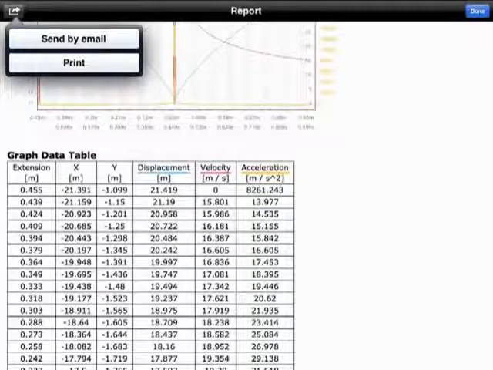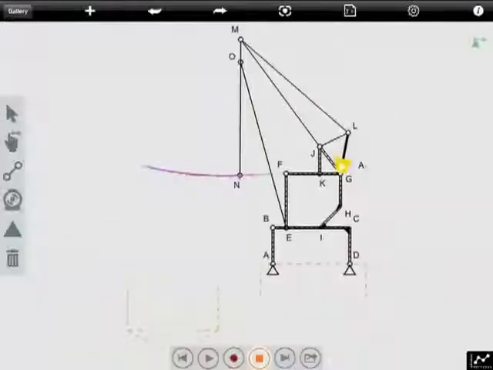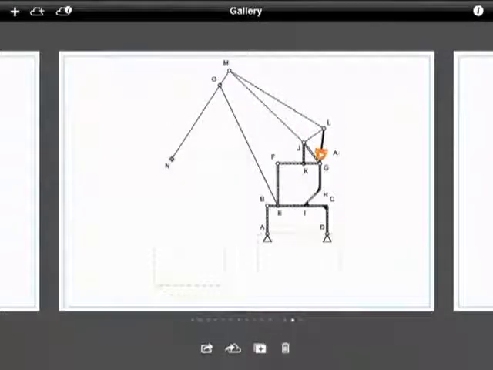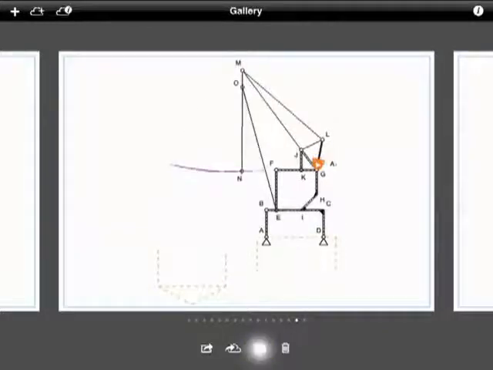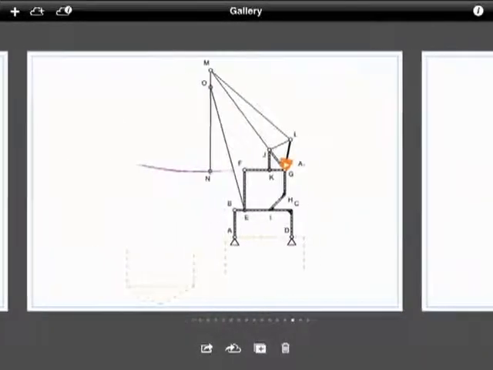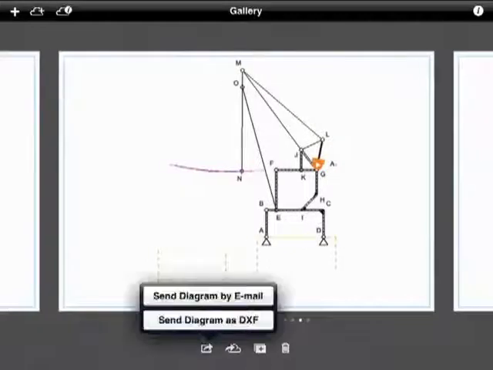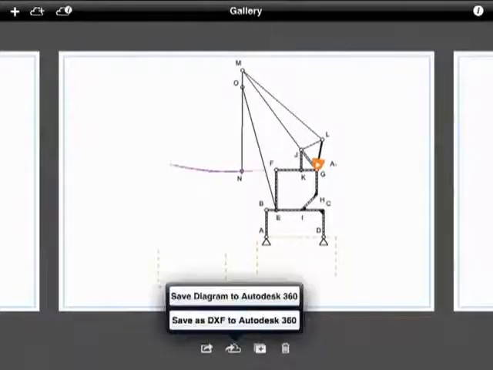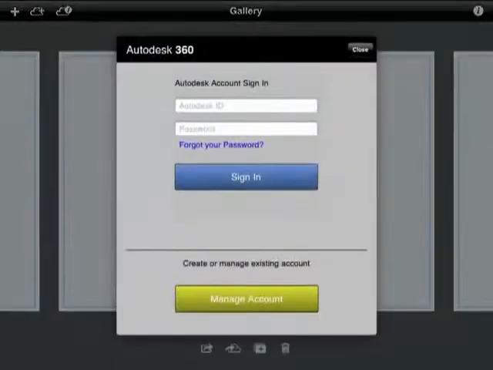You can save the diagram in the gallery. ForceEffect Motion saves automatically when you create diagrams and when you enter or exit the gallery. You can duplicate your designs to experiment with variations, share the ForceEffect Motion source files. You can upload the diagrams to your Autodesk 360 account or download them.